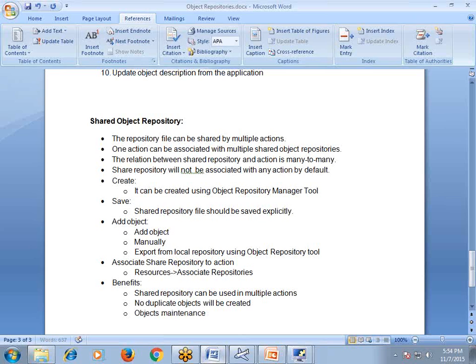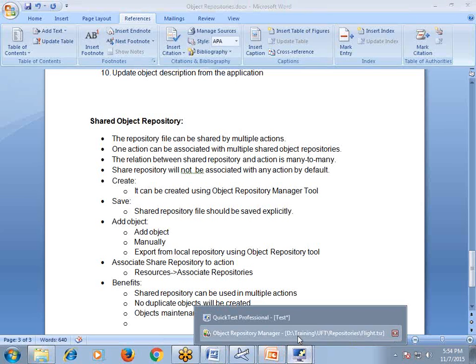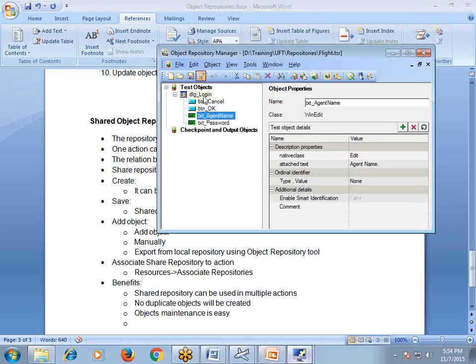How is it easy? Because for example, for the login dialog box, I created one repository file for the login dialog box. Understand? So wherever I want to run the login screen, whatever the action it is, in which action I want to run the login screen, I can add this repository file to that action. We need not create any more duplicate objects in another repository file. We need not create one more repository file to run the login screen from any action. Only one repository file will be created for the login screen, and the same repository file will be added to all actions wherever you want to run the login screen.